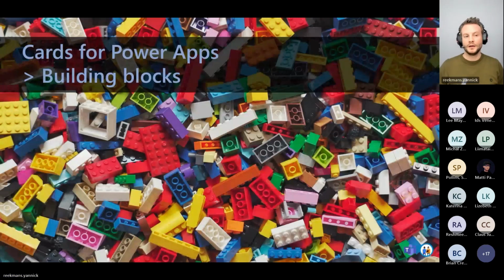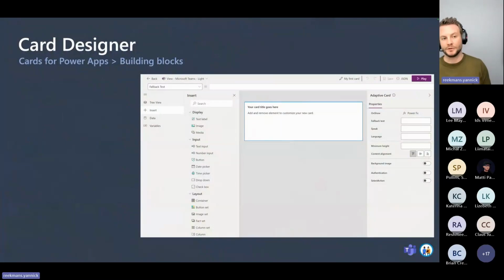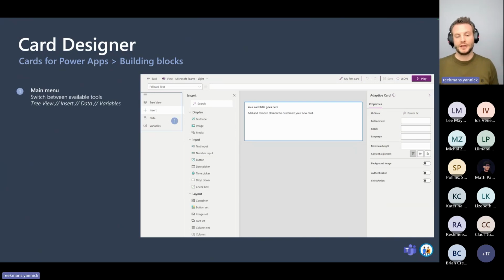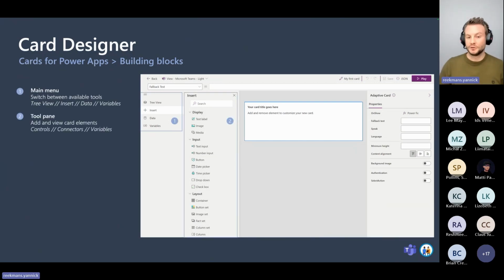Cards for Power Apps building blocks. So how do you create such a card? You use the card designer. So when you want to build a card, this is how the designer looks. You see, it has a lot of similarities with the Canvas App Studio if you want to create a Canvas app. If you look on the left side, you get your main menu. Then you've got the tool pane with all the different controls that you can put on a card.